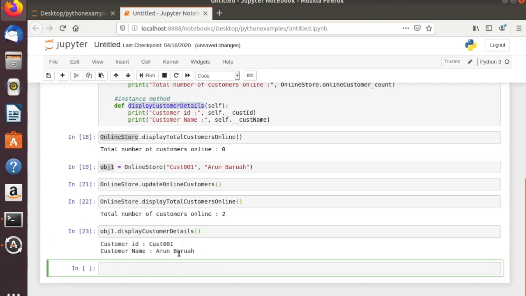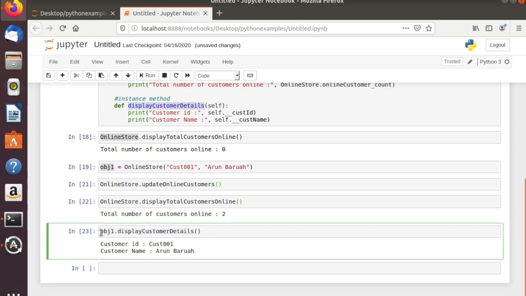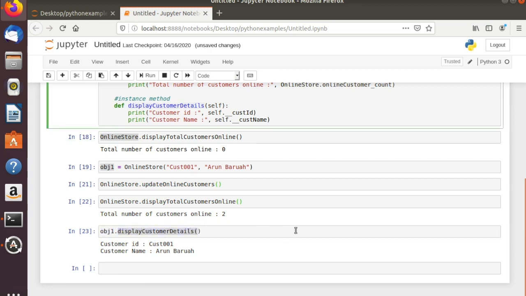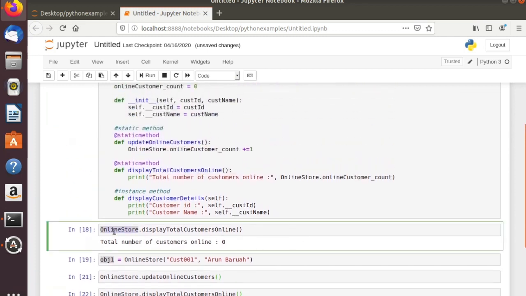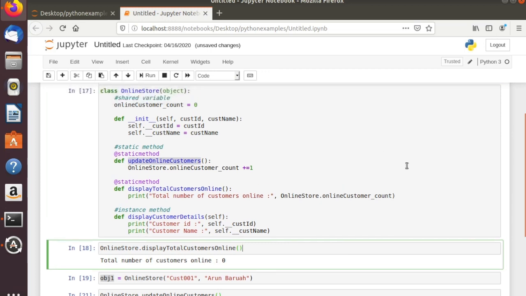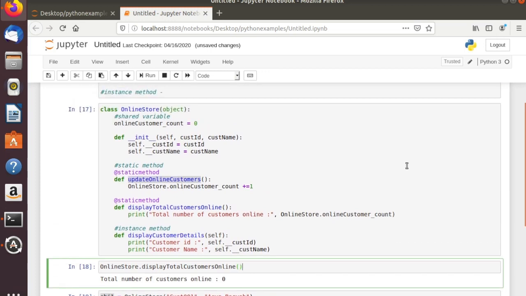Now see customers. So this is the object instance and the object methods. We use the object dot the name of the instance method that is defined there. Similarly, the class name dot the static method.